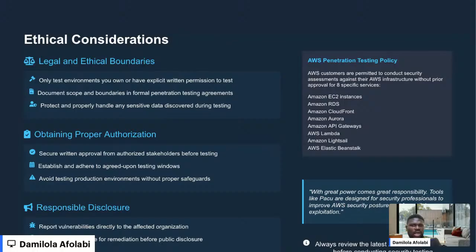Which brings me to ethical considerations. So this might be the most important slide in this presentation. A tool like Pacu gives you a significant amount of power. As the saying goes, with great power comes great responsibility.